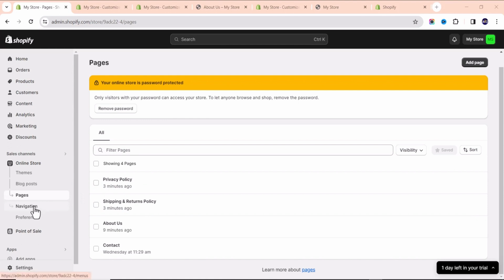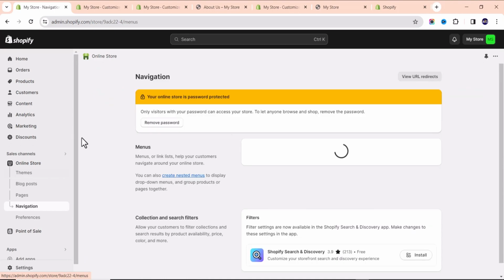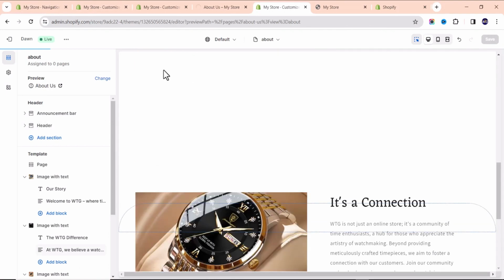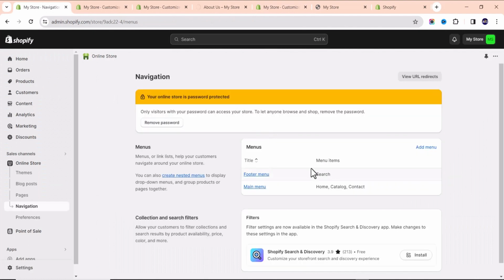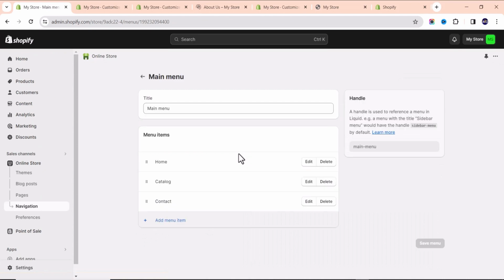Now move to this navigation right here to create the menus. So you can see we have the main menu and well the footer menu. But this is the main menu, then footer menu will be at the footer. So let me edit the main menu. These are the default things that are there. If you don't want anything here, you can just go ahead and delete it. If you don't need anything here, maybe you don't need a catalog, you can just delete it.